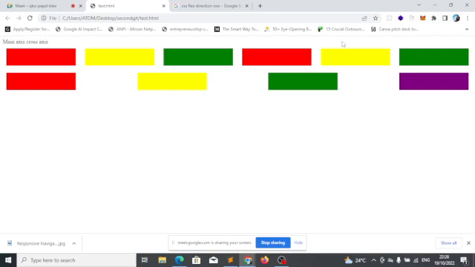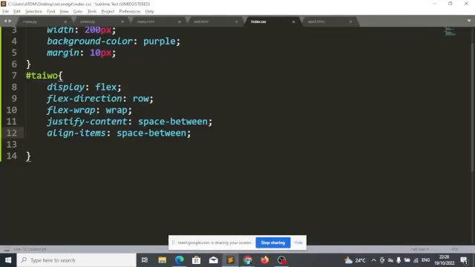But the summary of all of this is that justify content arranges items on the main axis, while align items arranges items on the cross axis. So we know how to differentiate between the main axis and the cross axis: the flex direction helps us to differentiate the main axis from the cross axis.